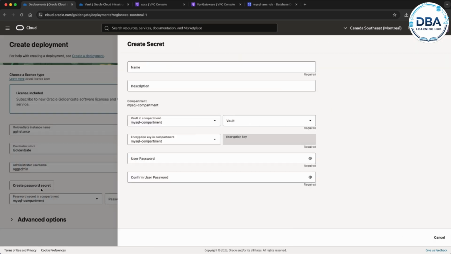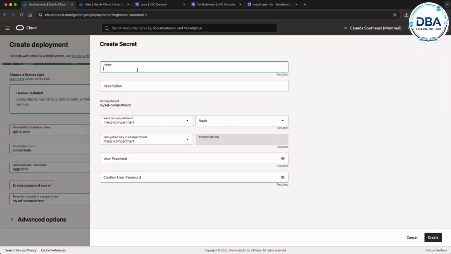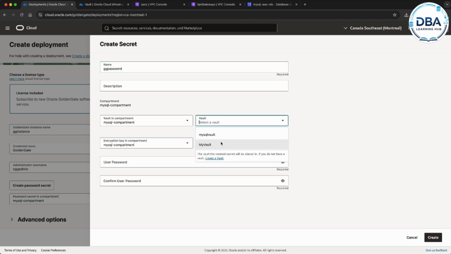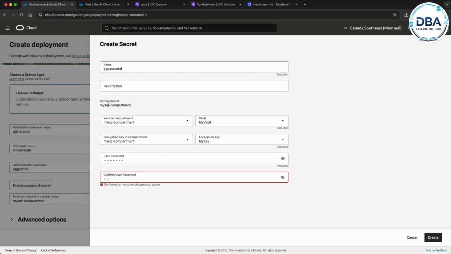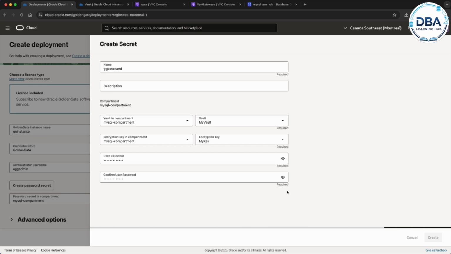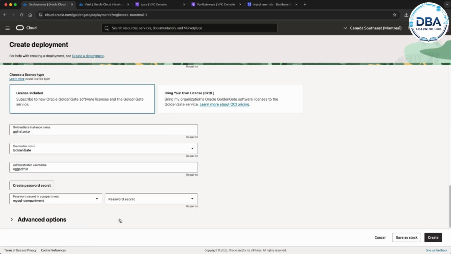Now create a password secret. I'm keeping my GG password as the name, and vault as my vault, and encryption key as my key. Okay, I'm giving the password. I'm keeping the same password everywhere right now. You can see here. Okay, so it's being created. So here it will come as GG password.